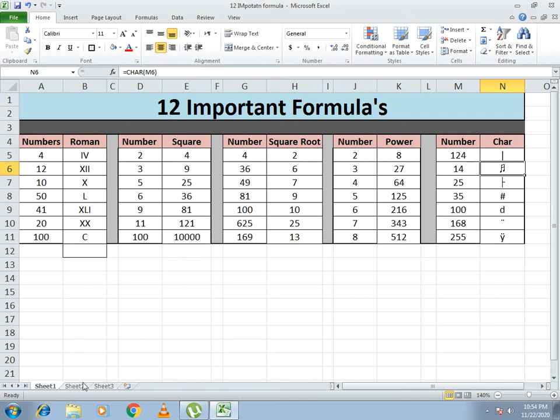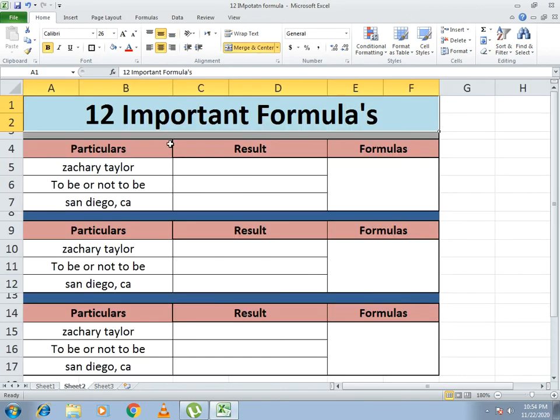Now we will go over another set of functions: proper, upper and lower. Here you see the text written here. I want to write this text in the proper function, which means I want to write the first letter in capital, and then again for the second word, the first letter should be in capital.